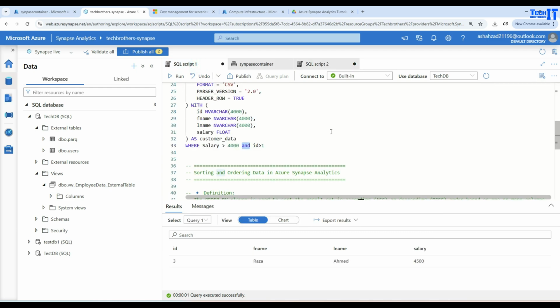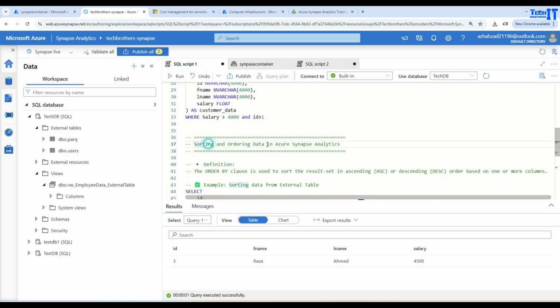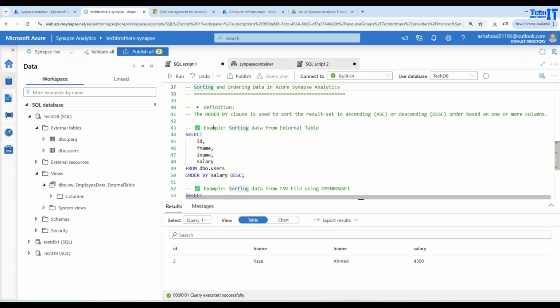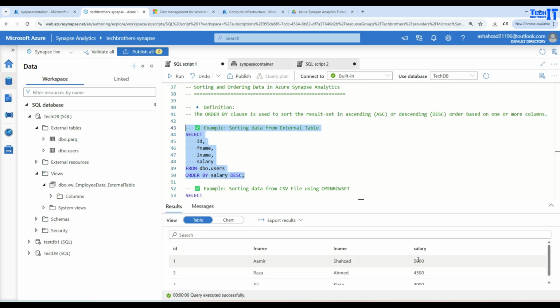Now let's go back and take a look how we can order or sort the data. The ORDER BY clause is used to sort the result set in ascending or descending order based on one or more columns. So here if you see that I am pointing to my external table db.users here, and this is a select list of the columns, all the columns, and then I say order by salary descending. So in this case the data will be ordered in descending order. So higher values are right here, and then it keeps going downwards. So that's what it is, descending order.